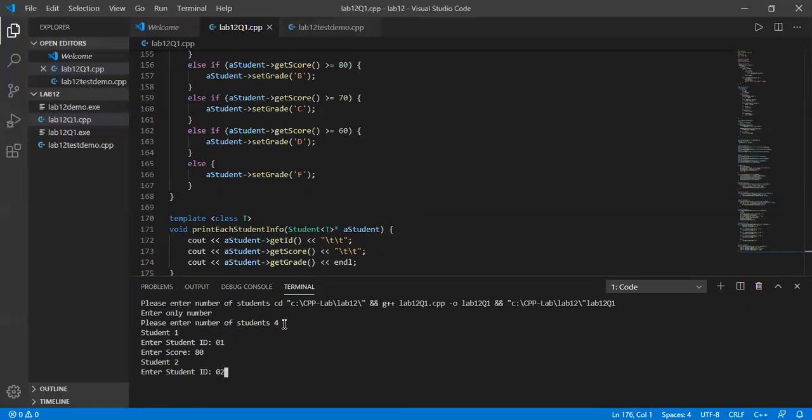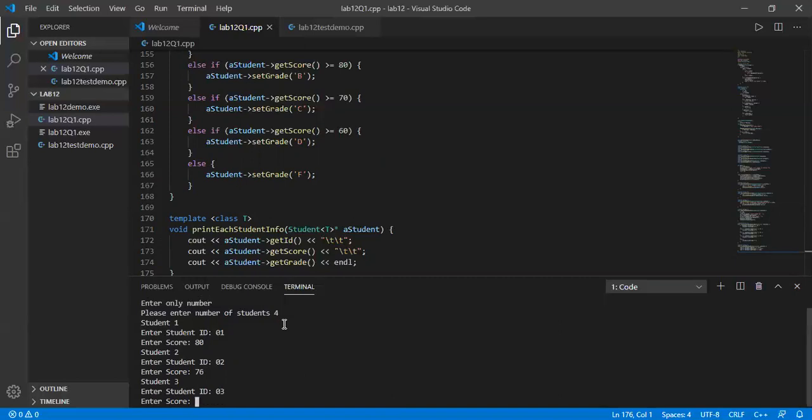And student 2. And student 3. And student 4. So the program will print out the student ID, score, and grade.